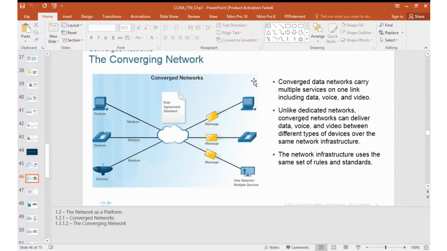Okay, so we carry everything together. We can do voice, data, and video based on the same network infrastructure. So those are part of the changes that have evolved up to this particular point.